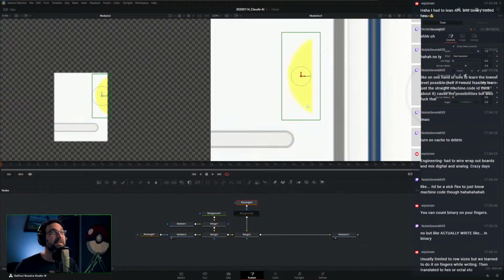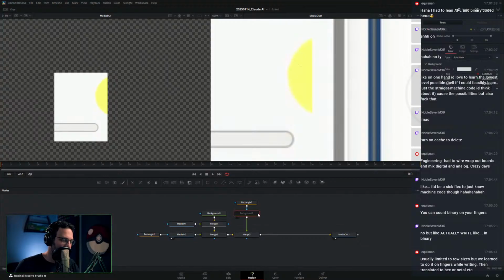There's probably a better way to do that. Usually limit the row size, but we learned to do it in fingers while writing and translate it to hex or octal or extension. Oh, that makes sense. Yeah, there's definitely a better way to do it than I was doing it.